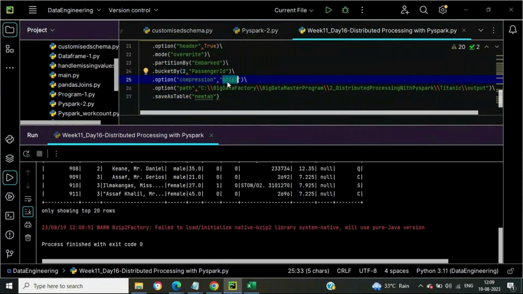And bzip2 and gzip, these are the compression codecs which are optimized for space, or optimized for disk. They are saving more space onto the disk.